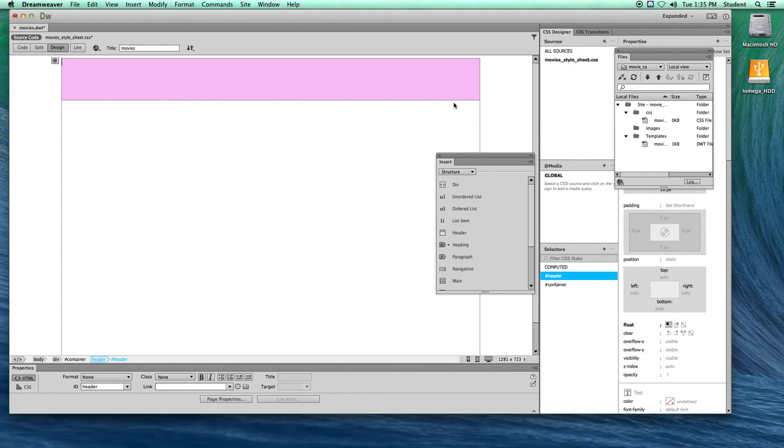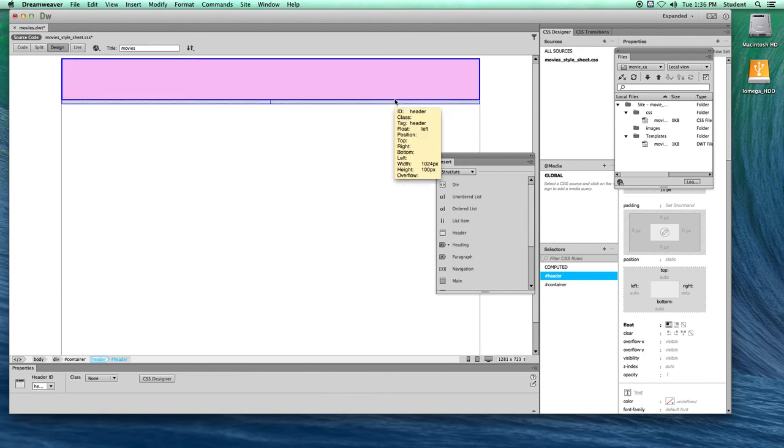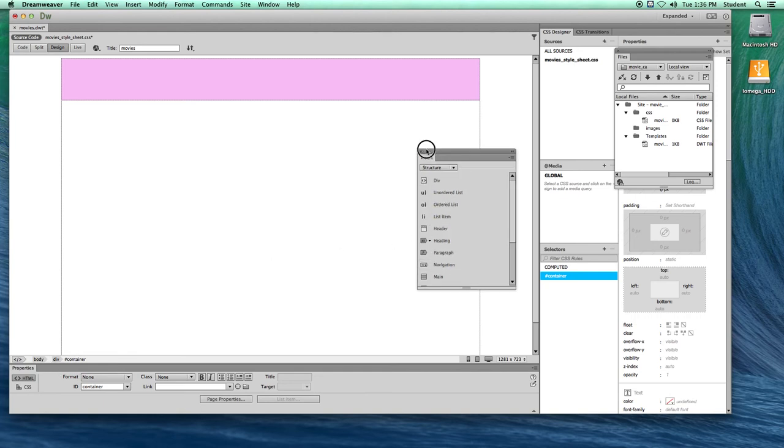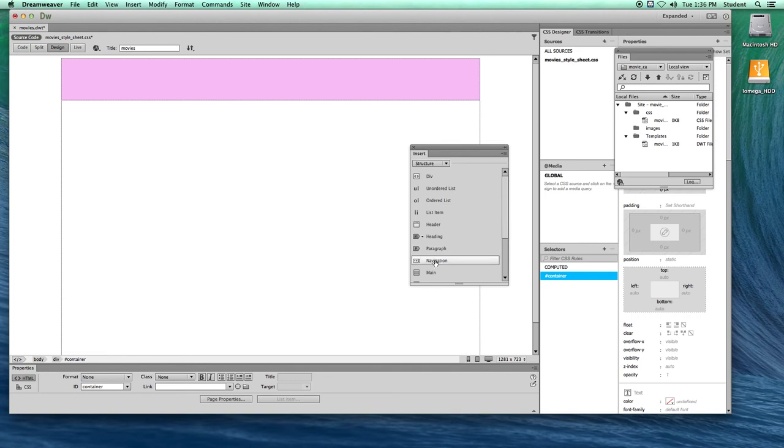Well, it's a little bit tricky to position your cursor in the correct place. There's a couple ways to do that. One way is to select the boundary or the edge of your header. And if I look down here at my pathway, I'm in the body, container, and header. Then on my keyboard, I hit my right arrow 2 times. Now if I look back here, I'm back in my container and I can add my next section. My next section is going to be the nav bar or navigation bar. So here in my insert panel under structure, select navigation.